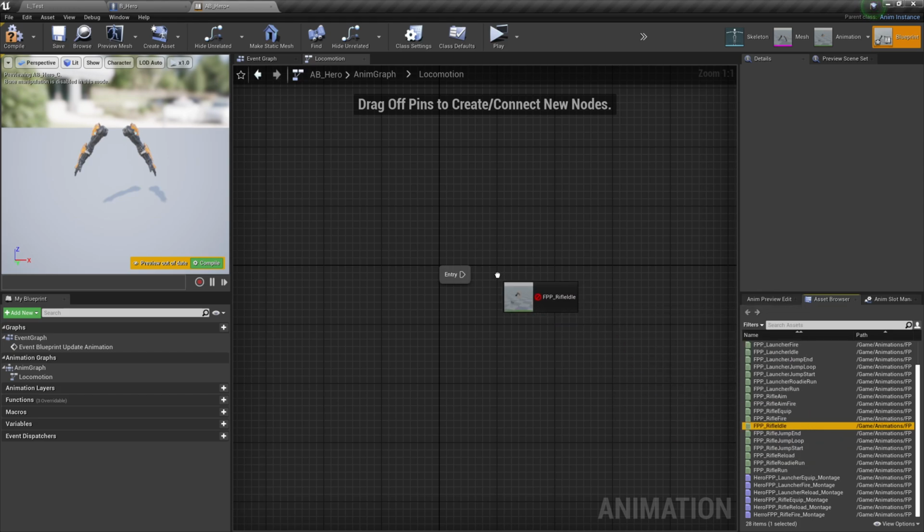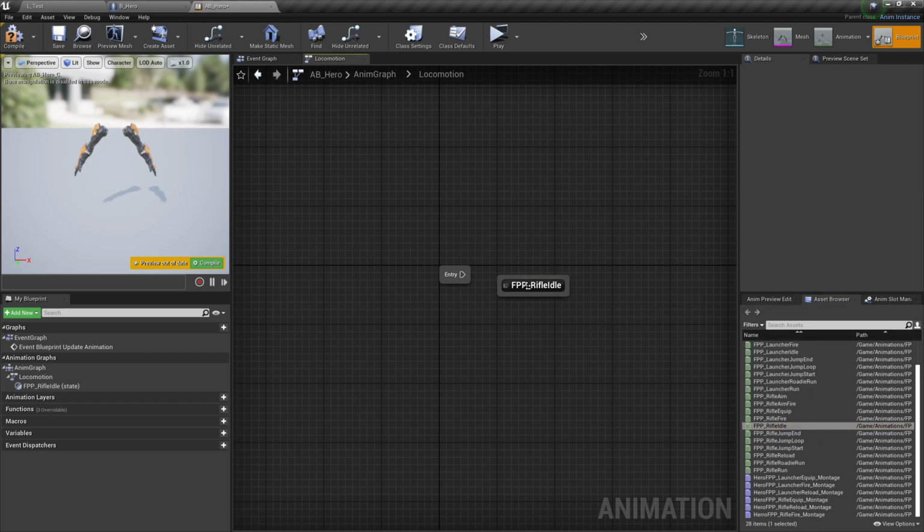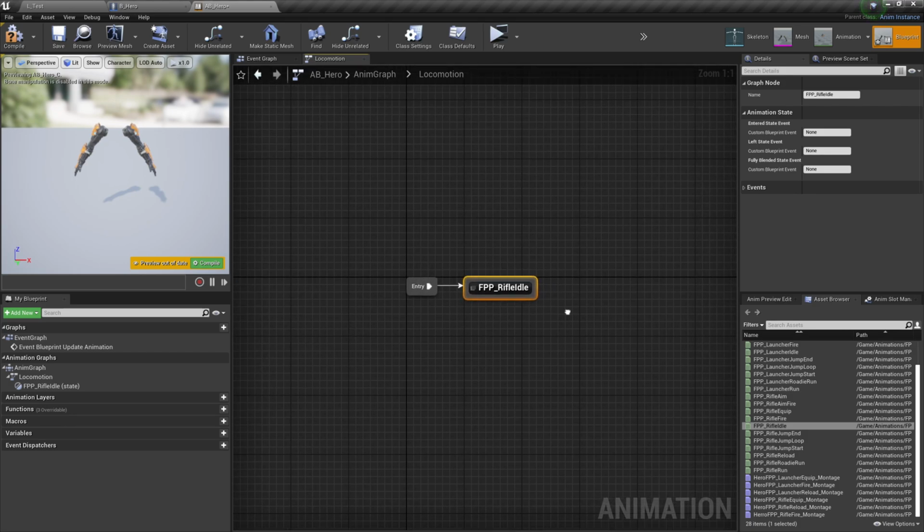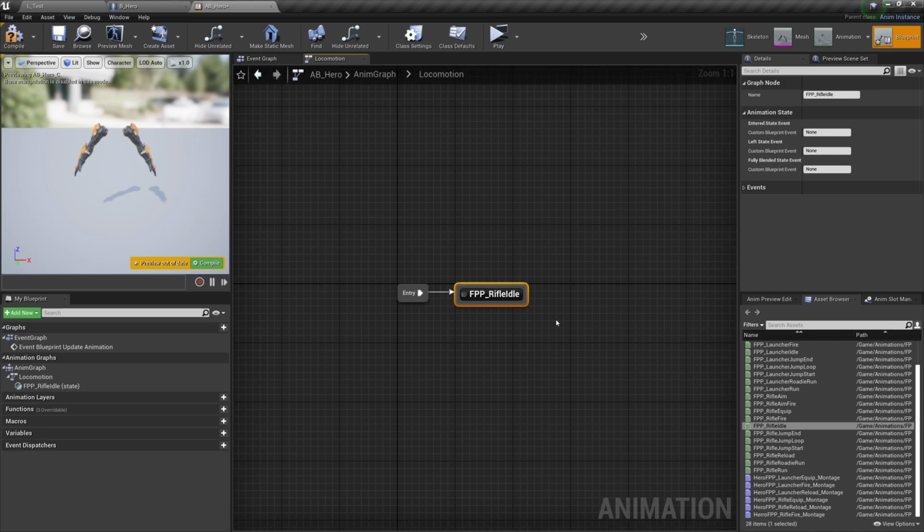So let's drag that in. And this is a state. Drag off the entry point and plug in rifle idle. And there's our first state. So when we start playing the game, our arms will assume this position. And if we were to hit compile, we can see that here.